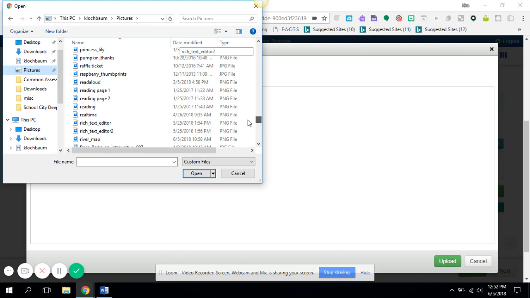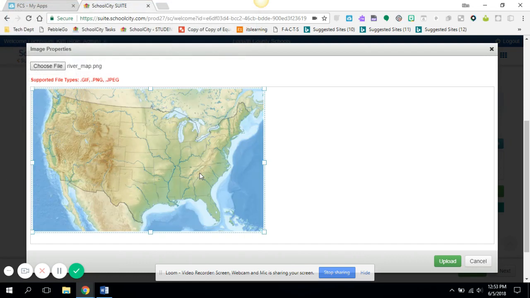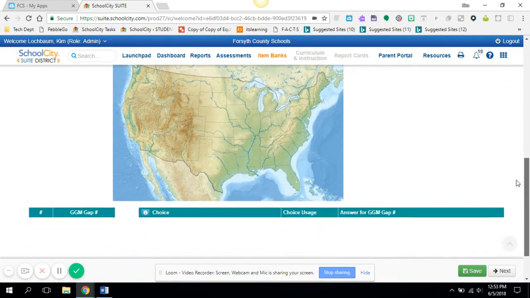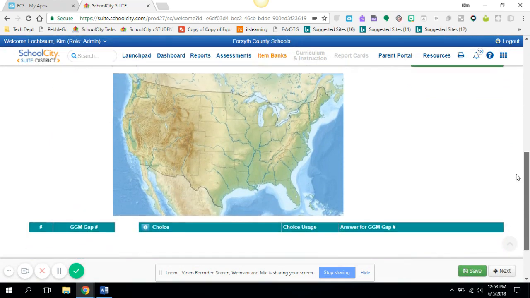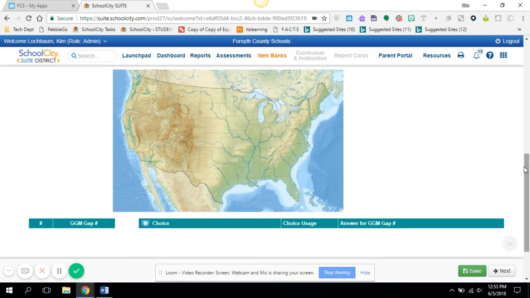So I am adding a river map. And then once you see your map, you'll say upload. Right, so my image is there. And now I want to create my gaps on the image, whereas in the other type of gap match, I simply create gaps within a sentence, for example.